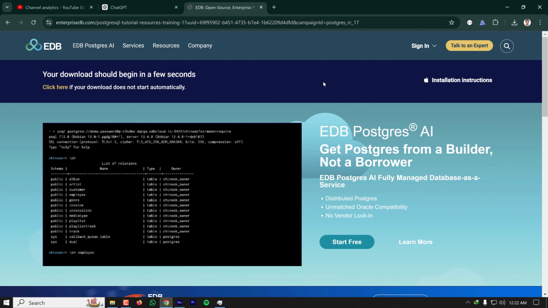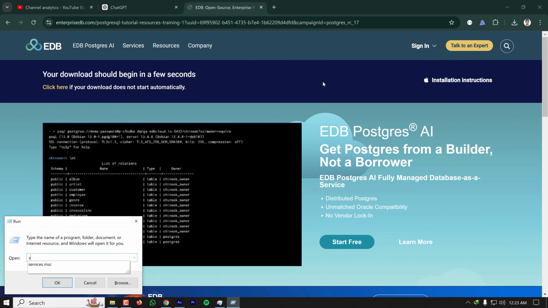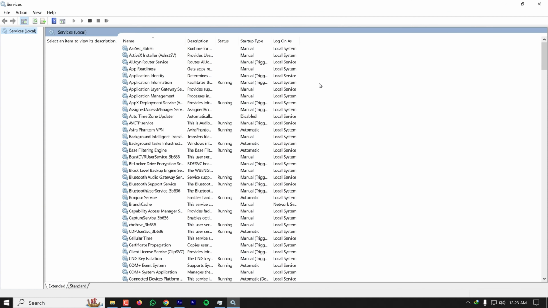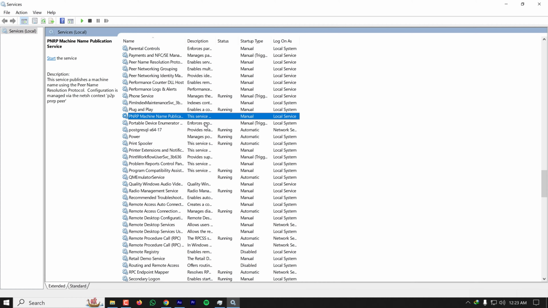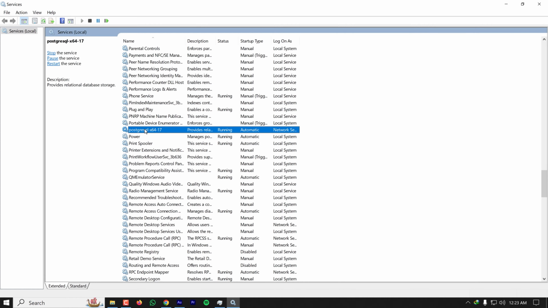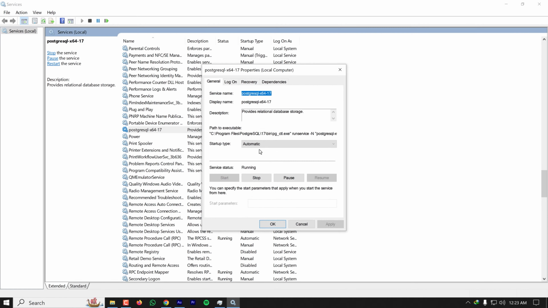So let's type Windows and R and type services.msc and press enter and see if the Postgres service is running. So here, as you can see, the Postgres service is already running and its startup type is automatic. That means every time your PC is started, this service will be running.